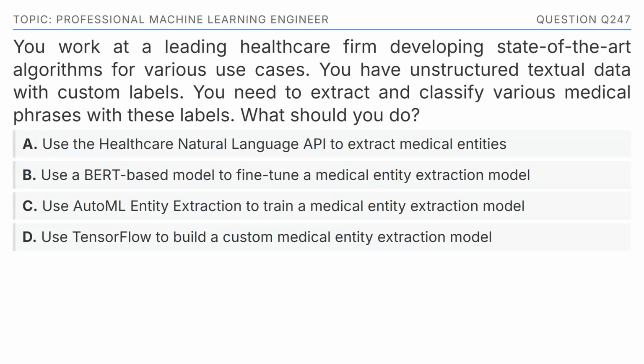You work at a leading healthcare firm developing state-of-the-art algorithms for various use cases. You have unstructured textual data with custom labels. You need to extract and classify various medical phrases with these labels.